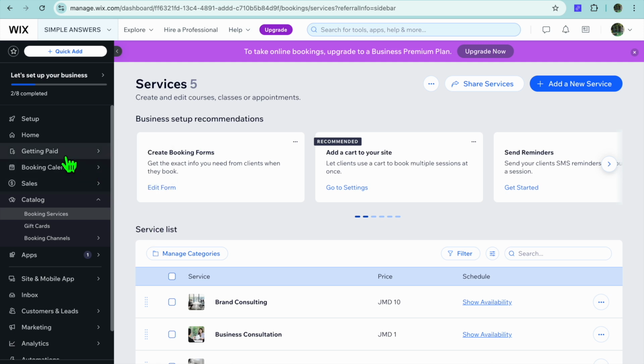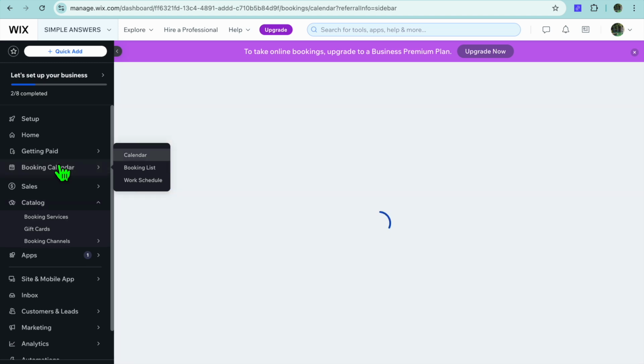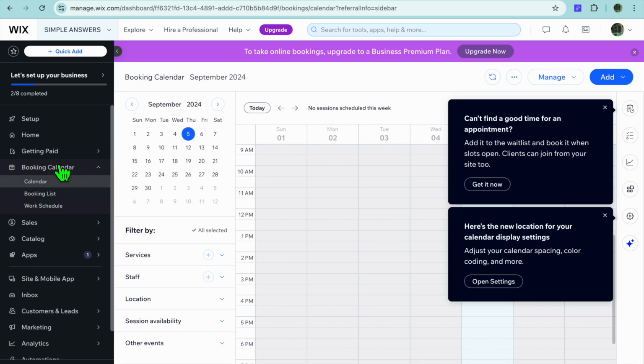Once you have customized your services, you can go over to the left hand menu option once more, and from there you can tap on getting paid. And by the way, after setting up your services and your website, this is where you'll be able to see all of your bookings. By tapping on booking calendar, you'll be able to see all of your bookings right here. And you can also manually add bookings by tapping on add in the top right hand corner. So let's close this right here, and you can manually add bookings if you want.